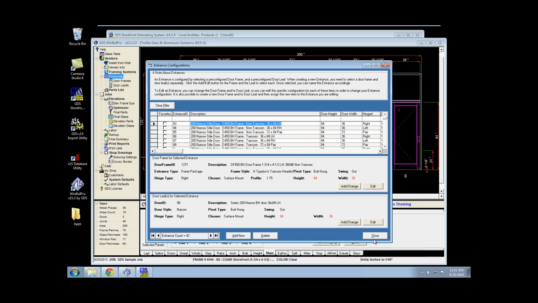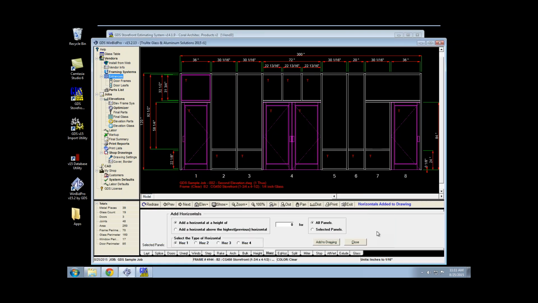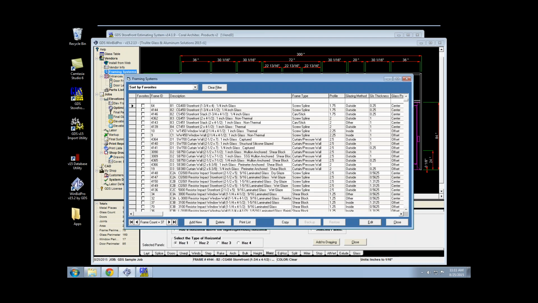You can create your own just by combining a door leaf and a door frame and naming it whatever you want. So when you get good at version 15, that's the kind of thing you would do. You would create your own entrances that you often use and name them something familiar so that it's easy to pick. That way you don't have a ton of the same framing systems just with different doors, so it's not as redundant in this list.